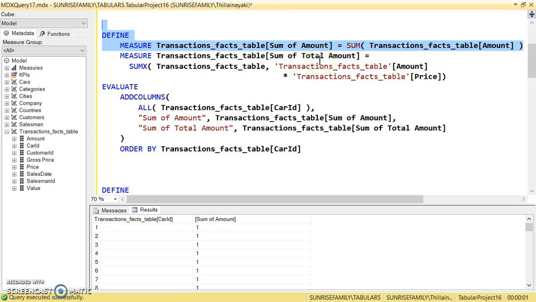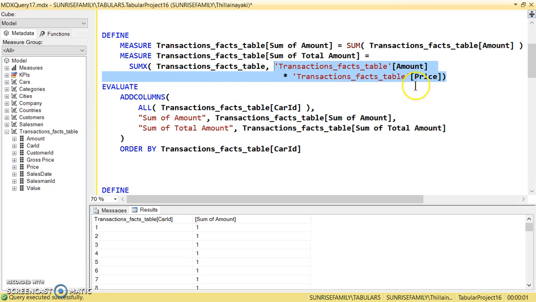So this one is quite common. And like that, I'm going to define another measure for total amount. Total amount is nothing but amount and price. We have to multiply both of them, then sum it up. Then I defined this measure for the total, so I'm going to use this measure here.